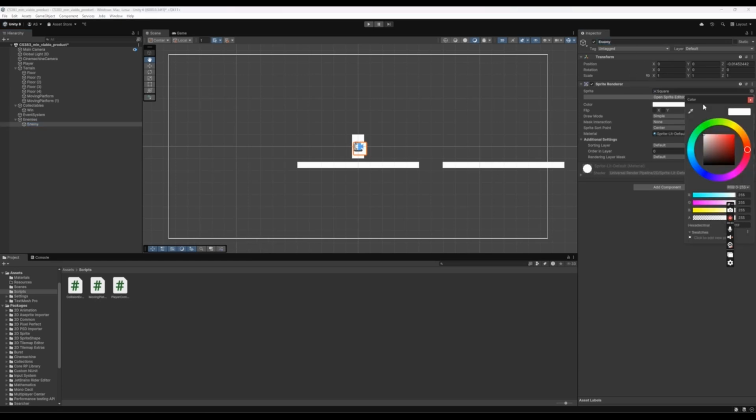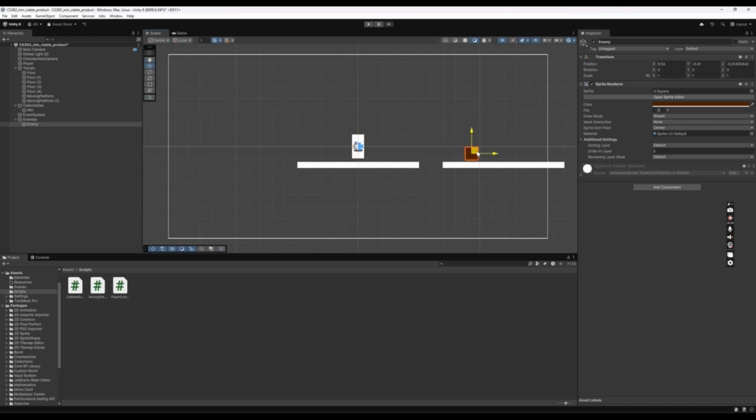Change its color. If we're going classic Mario, let's go sort of brownish color. A little darker. Sure, that'll work. And then we'll want to move it so it's not right on top of our player. We'll just set it down right over here someplace. So now we have an object for an enemy.